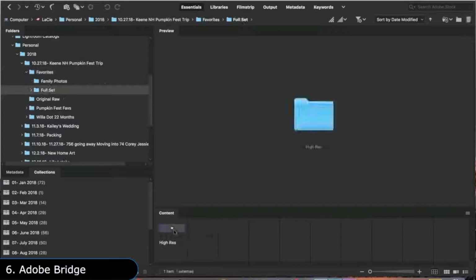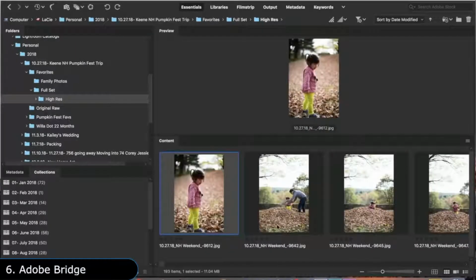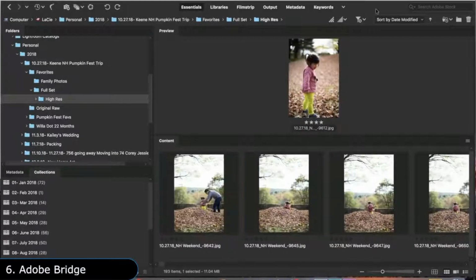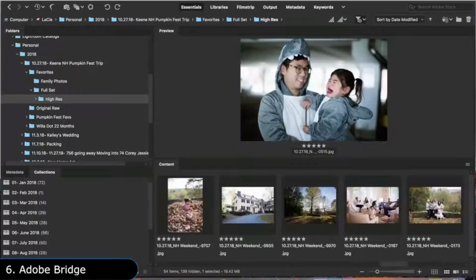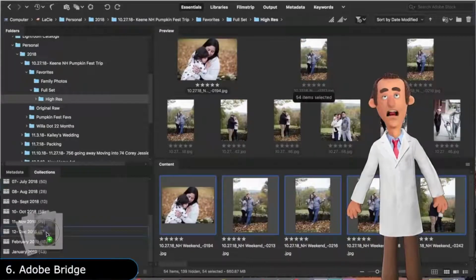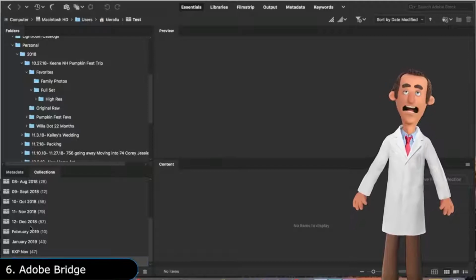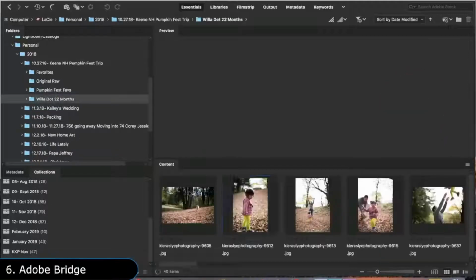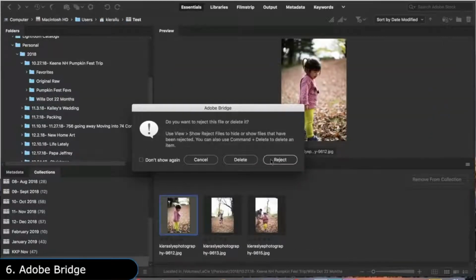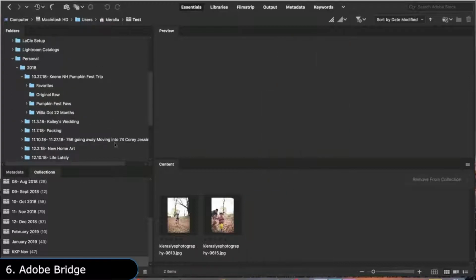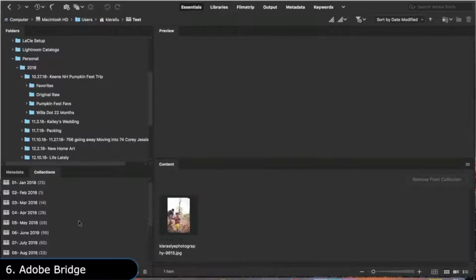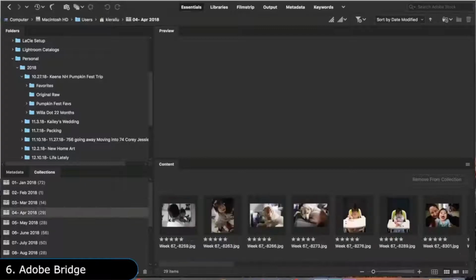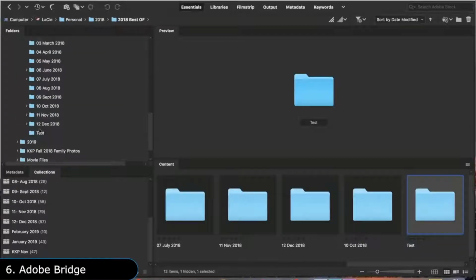And there's Adobe Bridge, which is an easy-to-use visual media manager that allows us to organize, browse, and view media files. Lightroom is specifically designed to suit a photographer's workflow.